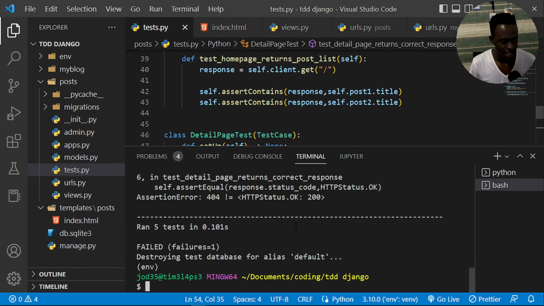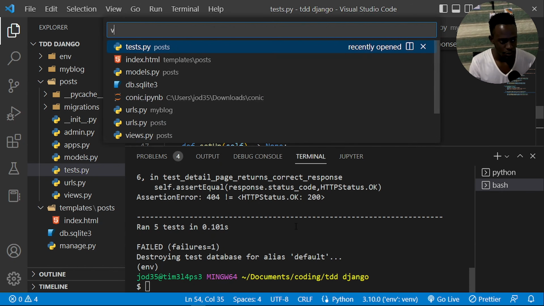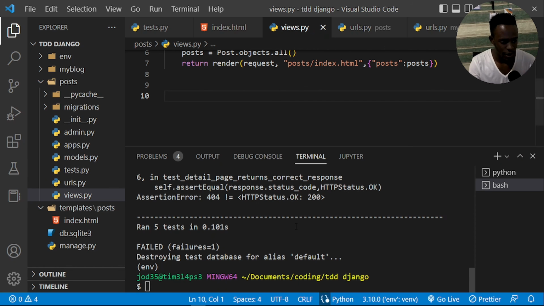Right now we see that we have a 404 status code being returned for this specific URL. That actually means that our URL does not exist anywhere on our server. So we have to write a view function to map onto this URL. So let's go to our views.py within our post.